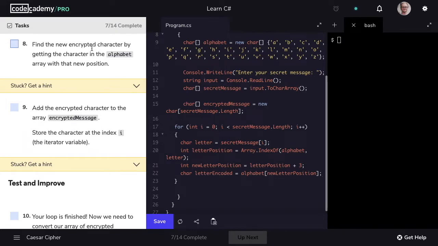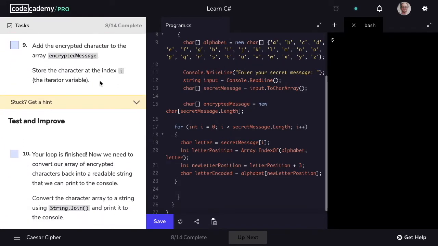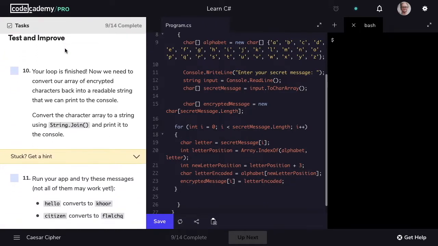Perfect. Let's mark step 8 as complete, and we'll move on to step 9. In step 9, we want to take this encrypted letter, or this letter encoded, and add it to our array encrypted message. Remember, we set encrypted message as an array equal to the length of secret message array, and we'll store the character at the index of I. So encrypted message at index of I is equal to letter encoded. All right, let's mark step 9 as complete and we'll move on to step 10.